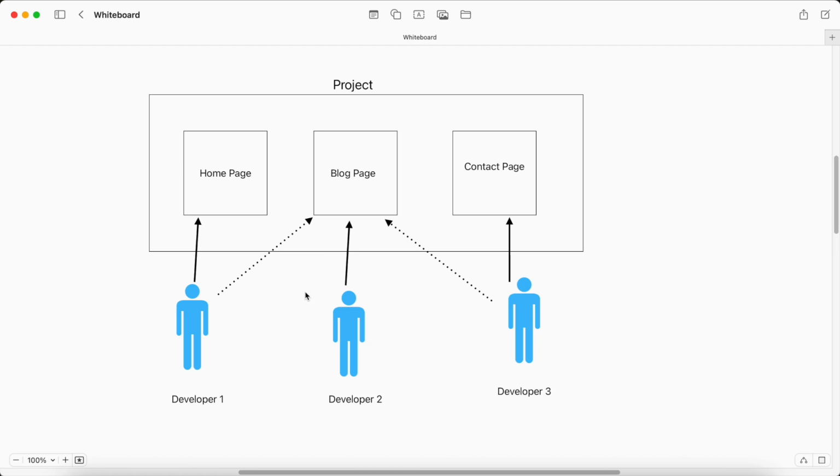Now imagine all three developers are updating the same page. Developer 1 is updating the blog page, developer 2 is also updating, and developer 3 is also updating the blog page. In this case, how do you avoid stepping into each other? That is, how do you avoid the conflict of everyone editing the same thing, right?